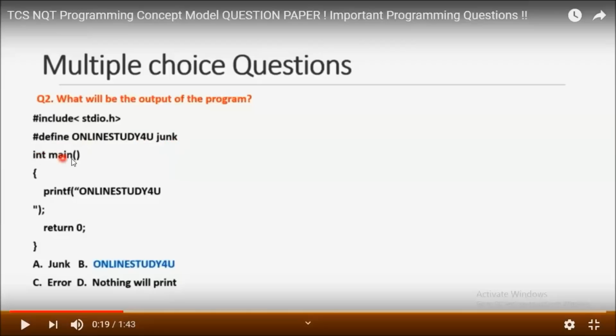Okay. So here is your main function, which has a single line statement, which says printf double quotes online study for you. Now this is the trick. Printf function. What does a printf function do? It prints the message onto the output screen. So whatever is enclosed inside the double quotes, that will be printed onto the output screen as it is.